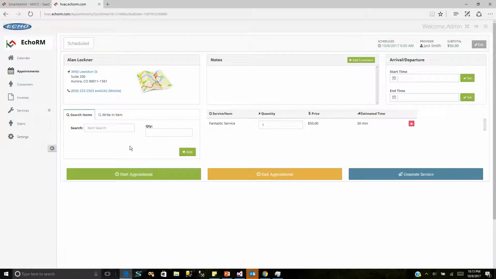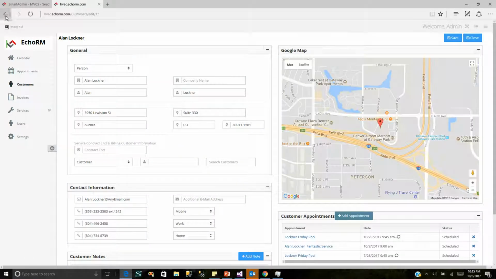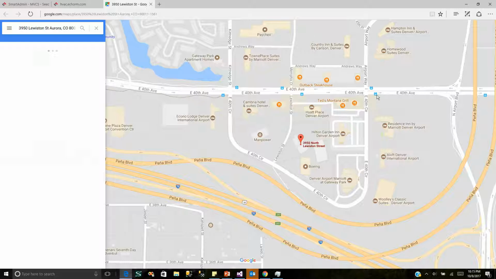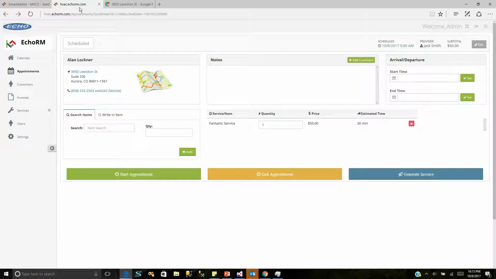When I'm a technician adding a service, or I'm at a service appointment, there are a couple of features. If I want to get back to the customer record, I would just click on the customer name up here. It's going to take me back to Alan's record here. I can click over on the map icon. It's going to open up Google Maps, and then I can get my directions directly from there.